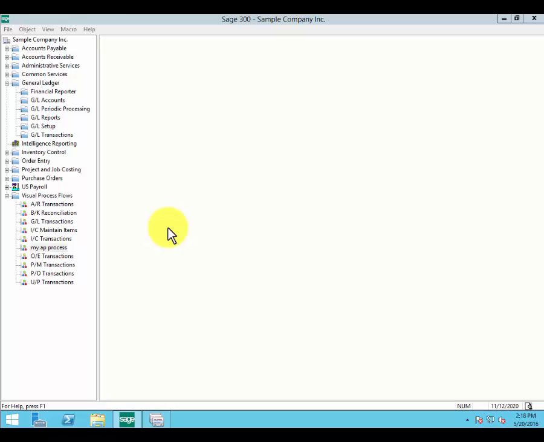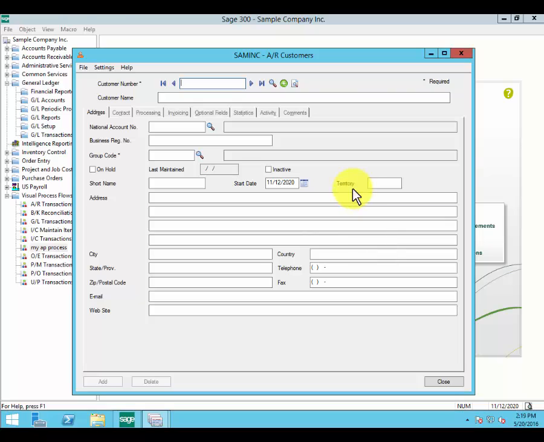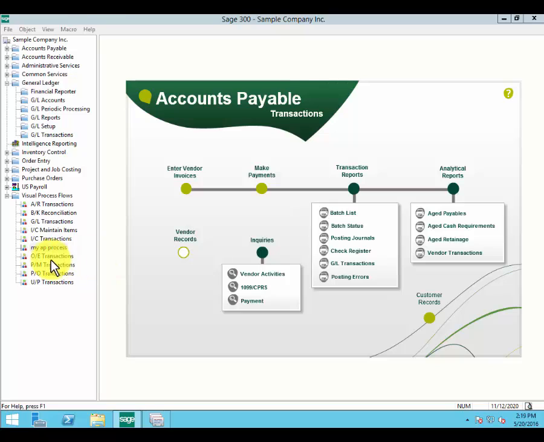So the AP process flow initially contained everything but customer records. So this was a typical AP process flow. Now I wanted to customize this to add customer records because sometimes I do look at the customer while I'm in the AP transactions flow. And so if I click down here, you'll see this will launch the customer screen where I can begin to access my customers.